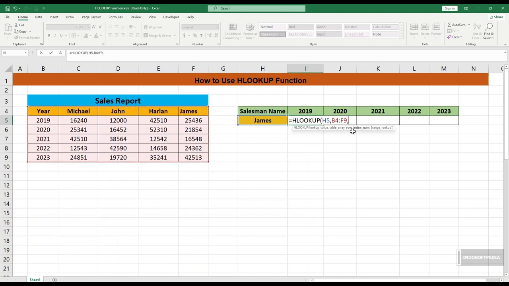First argument is the lookup value, then table array, then row index. So we are looking for 2019, and this is in the 1 and 2 row in our selected table. Then the next one is the exact match or the approximate match. Let me start with the exact match and write here FALSE, then close it and hit OK. So here we got the sales report of James, and here is 2019. And if I want to change the name, instead of James, if I write John, here we got John's report for 2019.